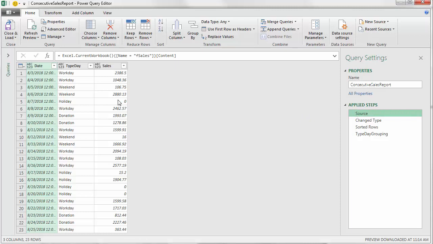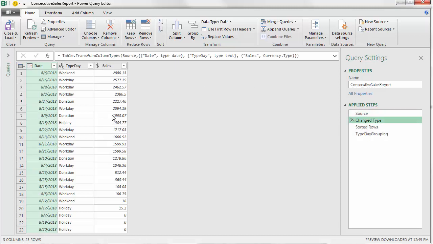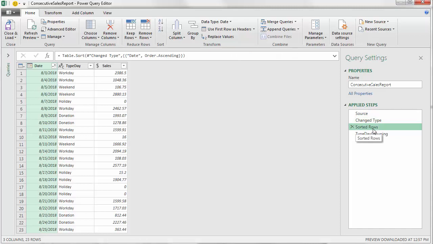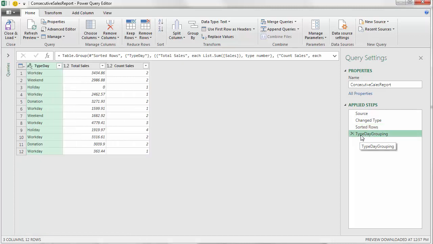This step brought in the table. The value is a table. This one changed the types, but it's still delivering a table. So each step in our let expression is an expression itself delivering a value. The final value, the last step, that's what the query delivers.